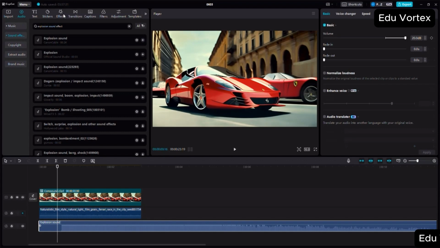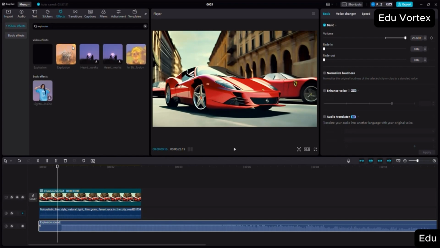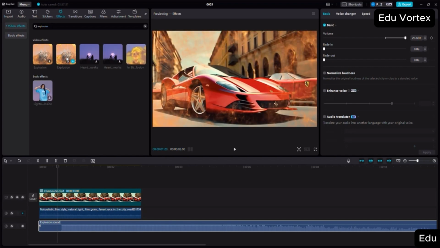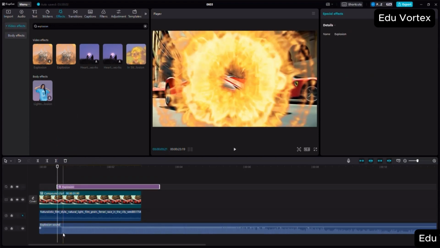And of course, there's effects that go along with sound effects. So if you click on effects right here, you can go ahead and search for an explosion effect. Because there's an explosion sound effect, it's only logical that we show an effect of that. There's a bunch of explosions here. So for example, you can go with this one. It's pretty cool.